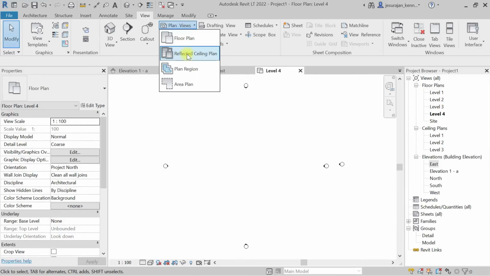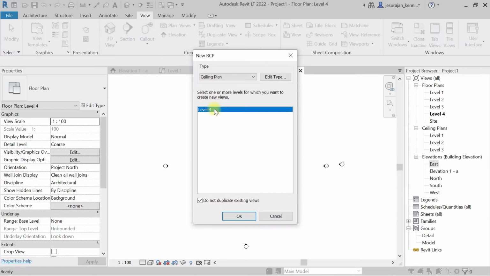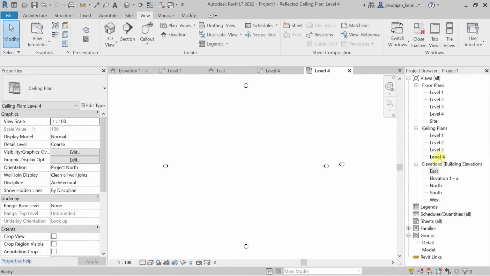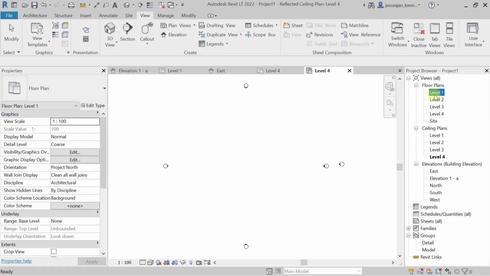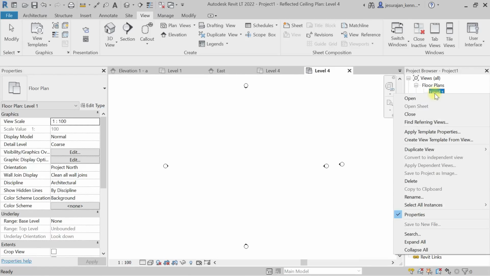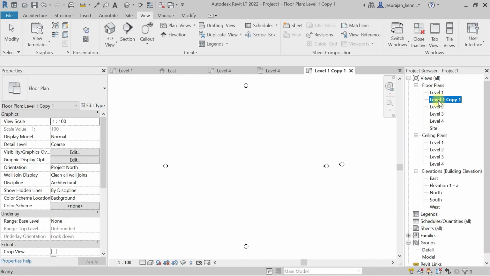And you can go to reflected ceiling plan and select OK. Now it got added. So that is how you should be finding your lost views. In case I duplicate a view, for level 1 I now have two views: one is the original, one more is the duplicate.